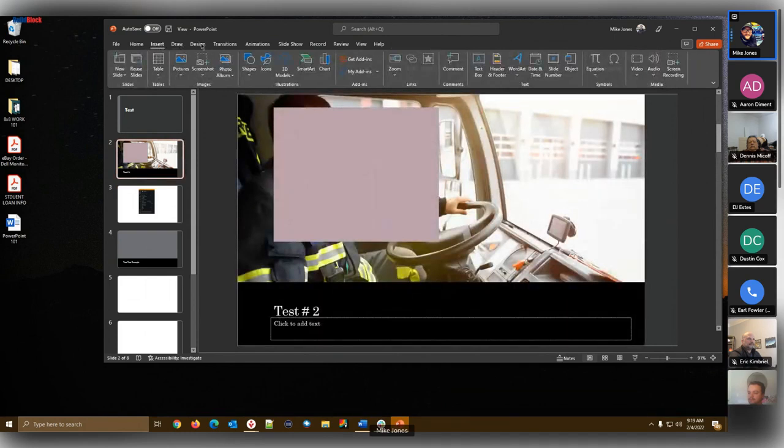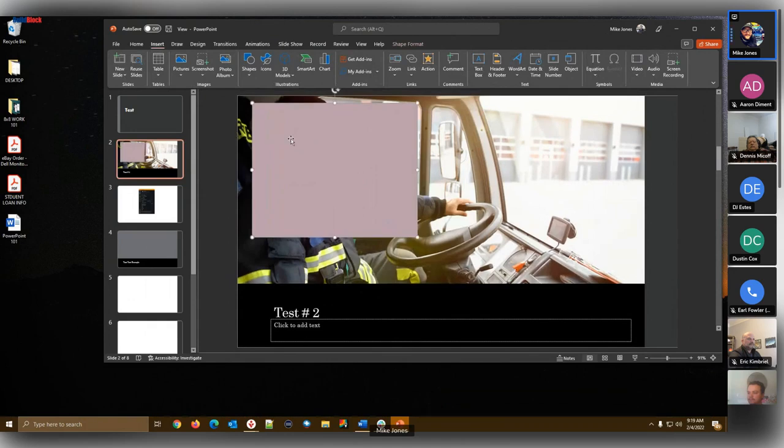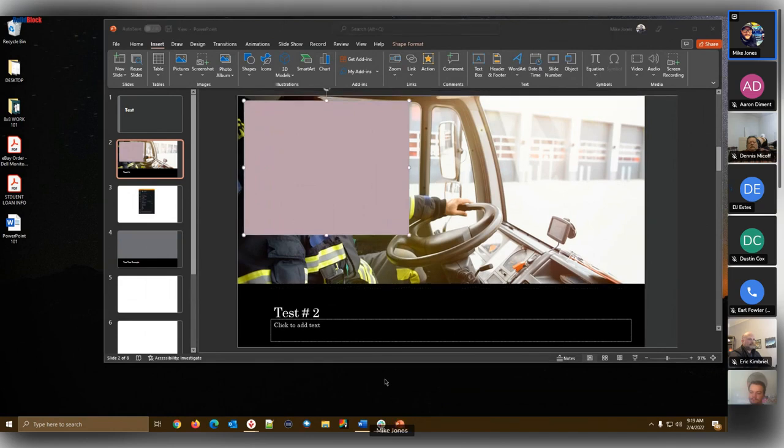Okay, so we've covered inserting photos. We've covered inserting objects. I've got a question. Go ahead. If you want to take a picture that's in our install manual, how do you get a picture from our install manual into the PowerPoint?